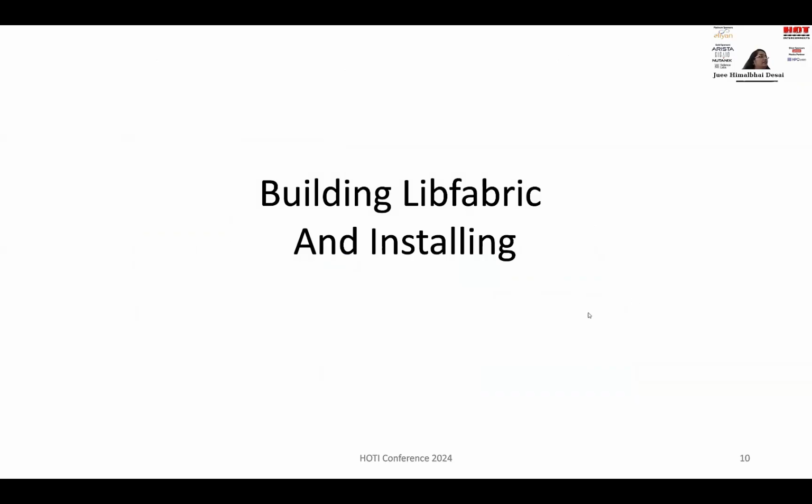Okay. Thank you, Rajalaxmi. So I'm going to demonstrate how we can build Libfabric and install it. And then we'll also see how we can build OpenMPI and install it with Libfabric and run a few demonstration examples.